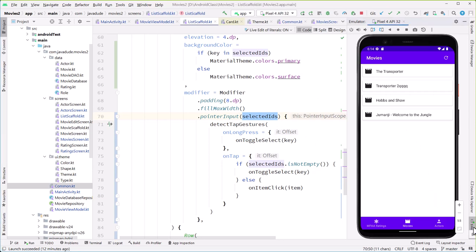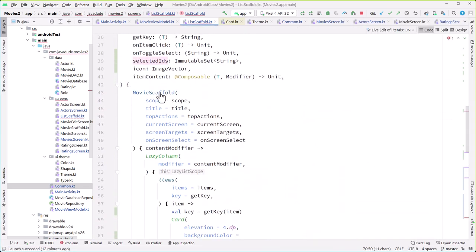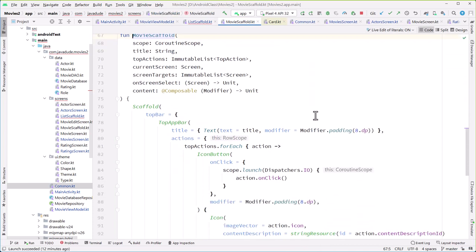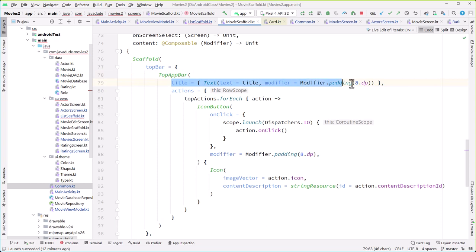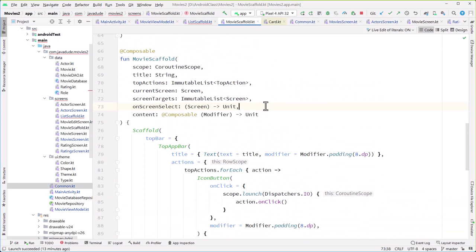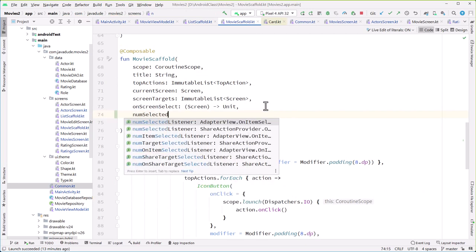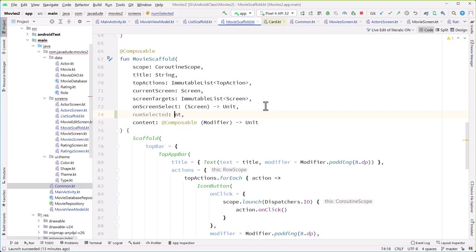Right now, we have a single toolbar that's coming in our movie scaffold. So we have this top app bar that we created, and he has this title and some actions in there. And we'd like to be able to make that be swap outable. So we can use a contextual top bar, which would be if things are selected, I show something different, or the normal top bar. So what I'm going to do is pass in information about what's selected. So in the movie scaffold, we can pass in here saying num selected, which is just an integer. And we're going to use that to decide which type of toolbar to display.